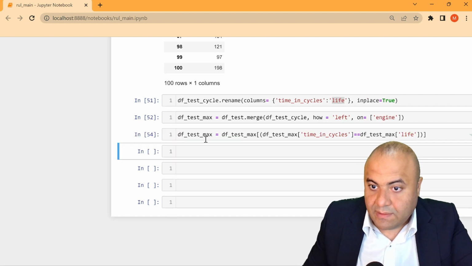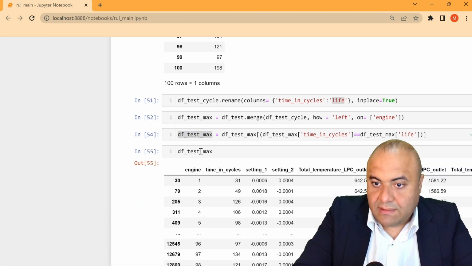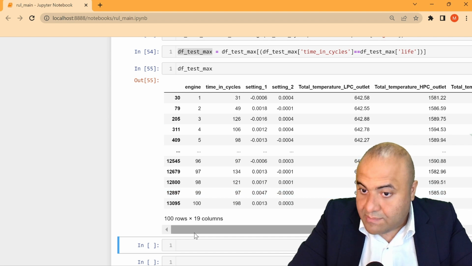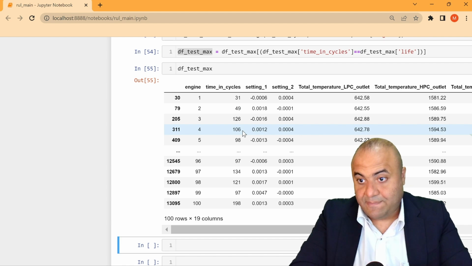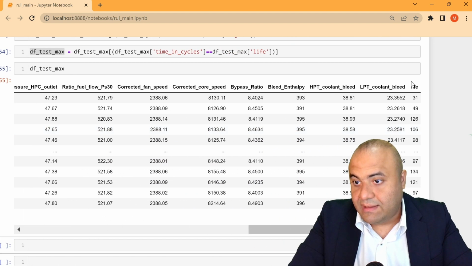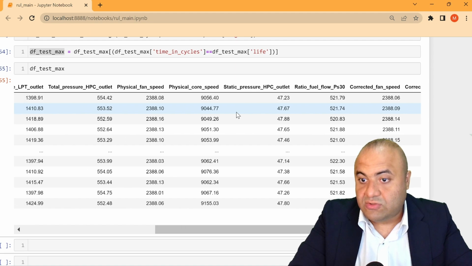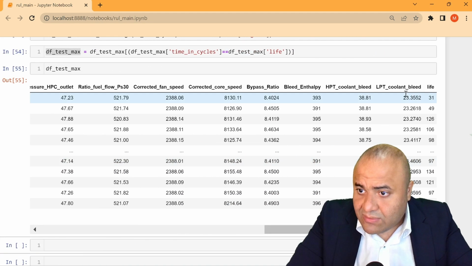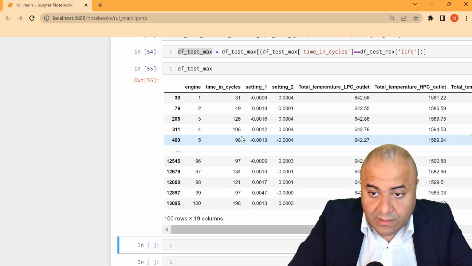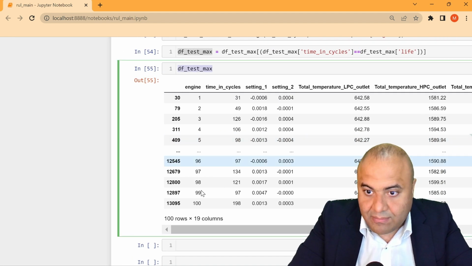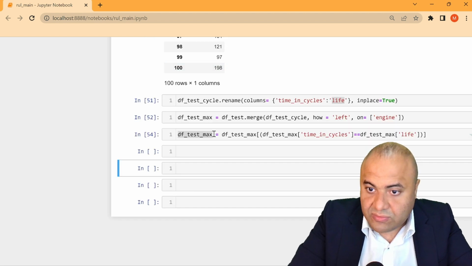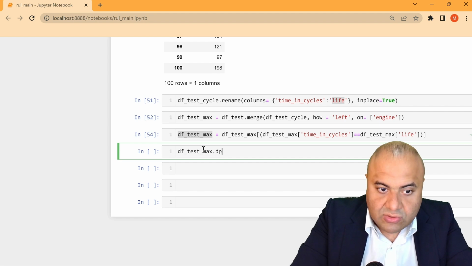Equals, yep. And now we can see that this row became only 100 rows because it only took the rows when the life is equal to the cycle. So now we need to drop the final column from our df test max.